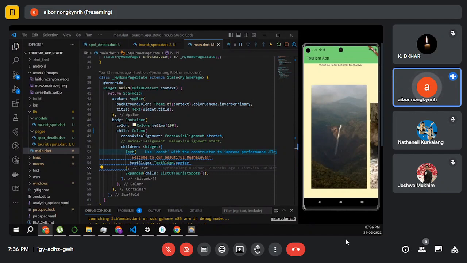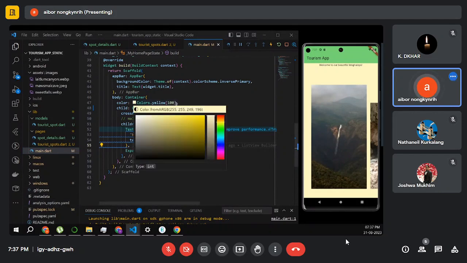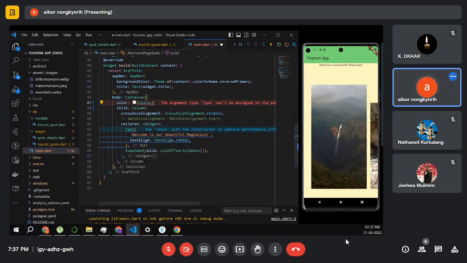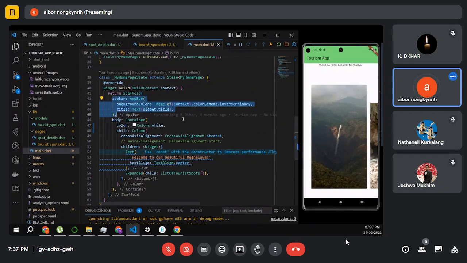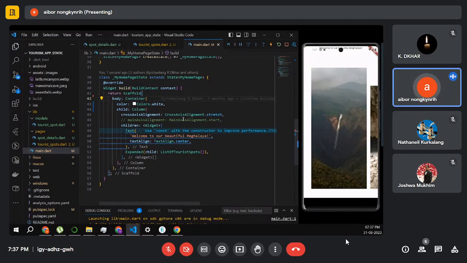Okay, in order to do that, we need to go to our main.dart. If you remember from our previous lessons, main.dart is the entry point of our app. This is where everything starts. Here we can see that we have a container with color yellow. Let's change this to Colors.white. Cool. So we save that. Now it's white. Now let's remove the app bar and text here. In order to remove the app bar, just delete this part here, which is your app bar. Okay, cool. Now it's looking almost good.